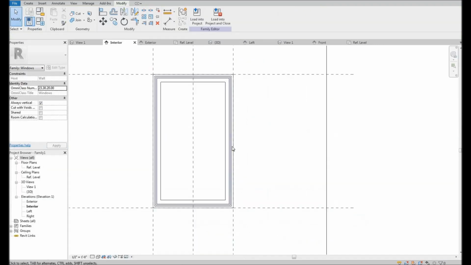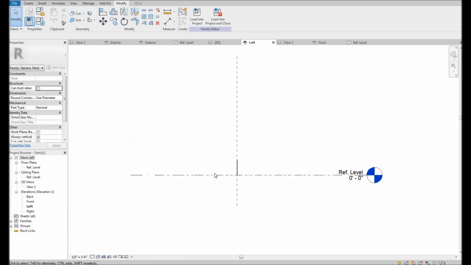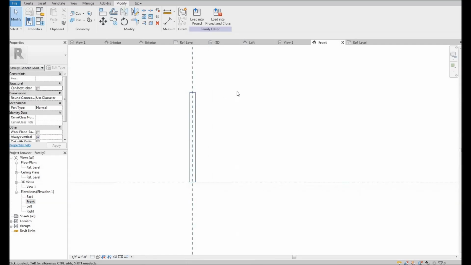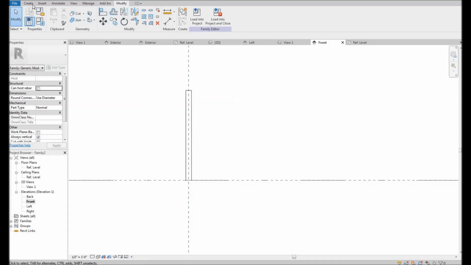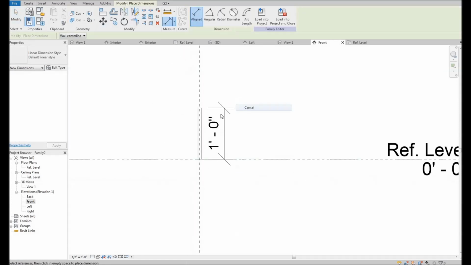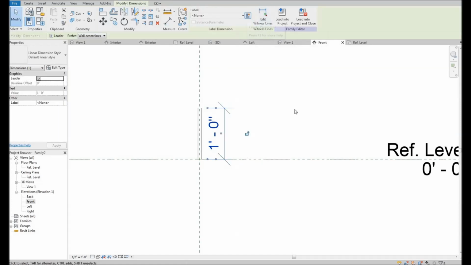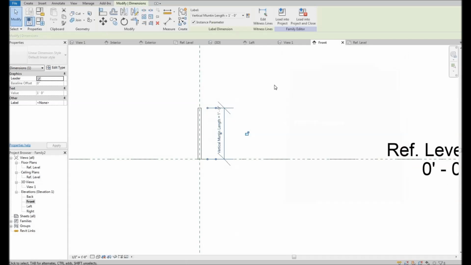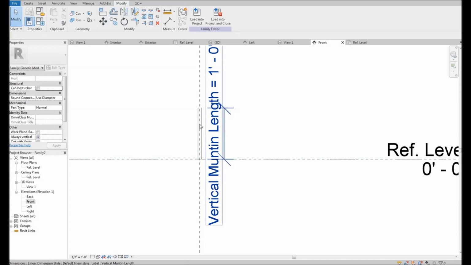So there's a couple things. Whoops, let's scroll until we get back to our mutton here. There's a couple things that I want to add to this so that I can work with it once I bring it into my window family here. So I need to create a length parameter. So I'm going to create a new parameter. Dimensions is fine. We'll throw an instance on it, and we're going to say this is vertical mutton length. Say OK. So that's good for that.